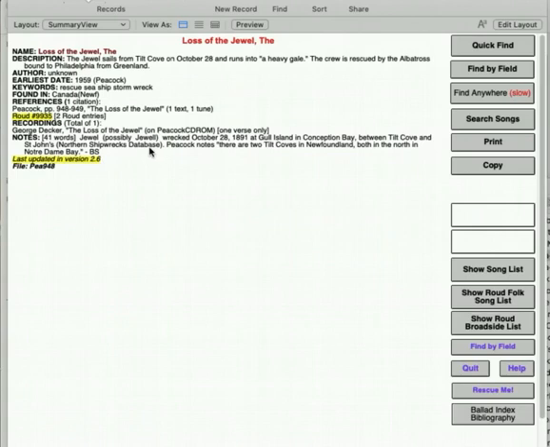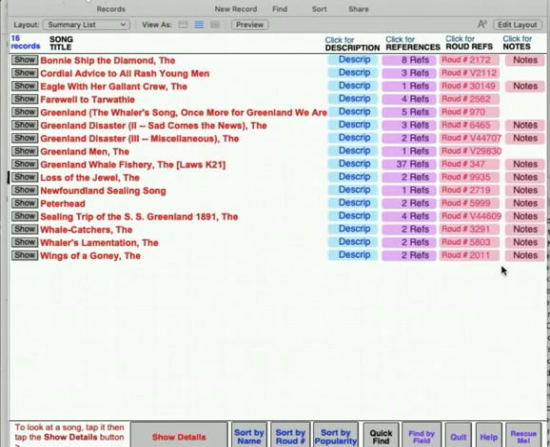So we've got this display here. We want to get back to that list of songs. So this is where this Show Song List button comes in. Click on the Show Song List button to get back to the list of 16 songs.